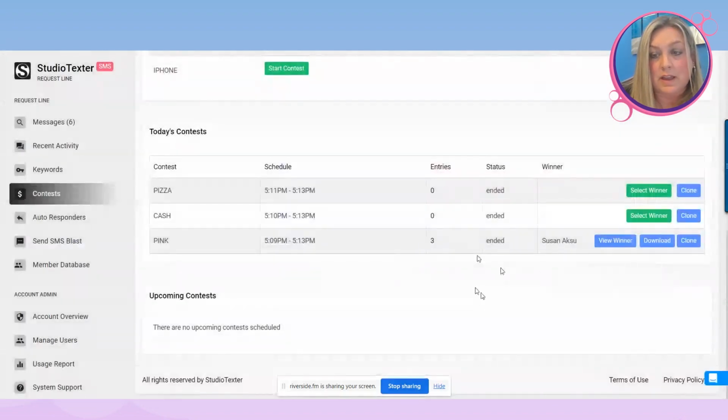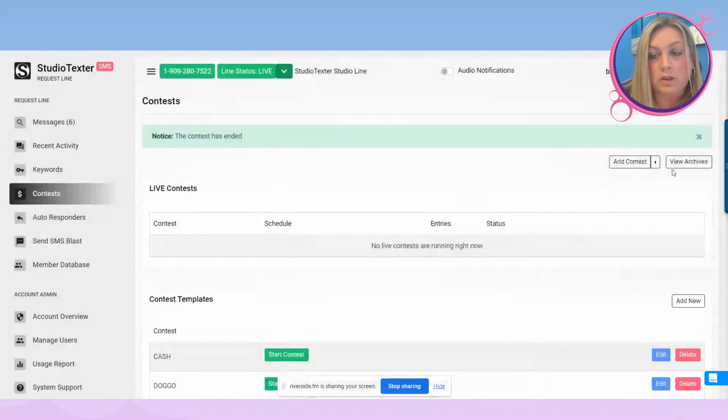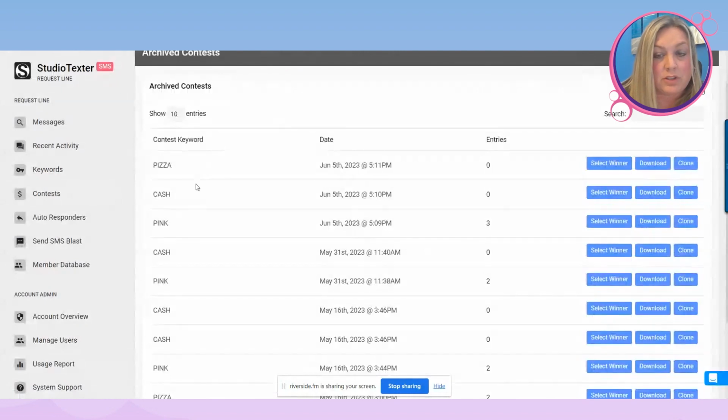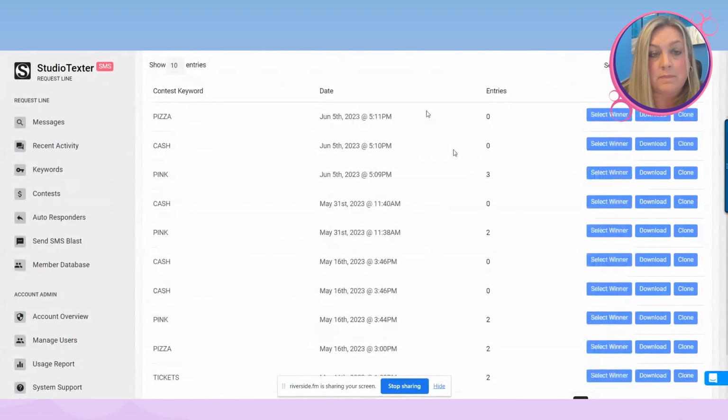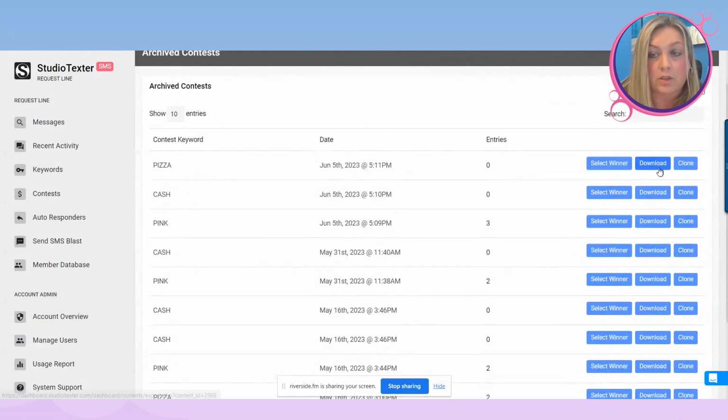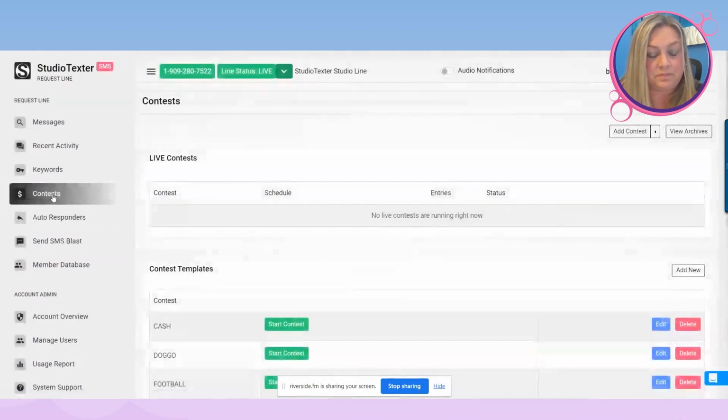Lastly, with the contest, up here in the right corner, you can view your archives. So this is our demo site, so we've used the same words a lot, but you can see all of the past contests. You can search, download, or clone these contests if they're duplicates. All of your information is stored here. So that is pretty much it with contests. We're going to jump to the next section.